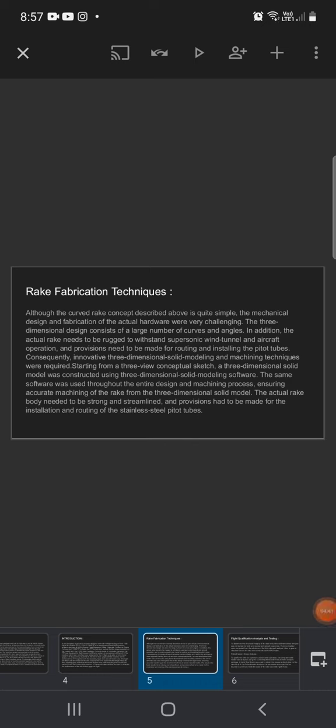Rake fabrication techniques. Although the curved rake concept described above is quite simple, the mechanical design and fabrication of the actual hardware were very challenging. The three-dimensional design consists of a large number of curves and angles. In addition, the actual rake needs to be rugged to withstand supersonic wind tunnel and aircraft operations, and provisions needed to be made for routing and installing the pitot tubes. Innovative three-dimensional solid modeling and machining techniques were required.